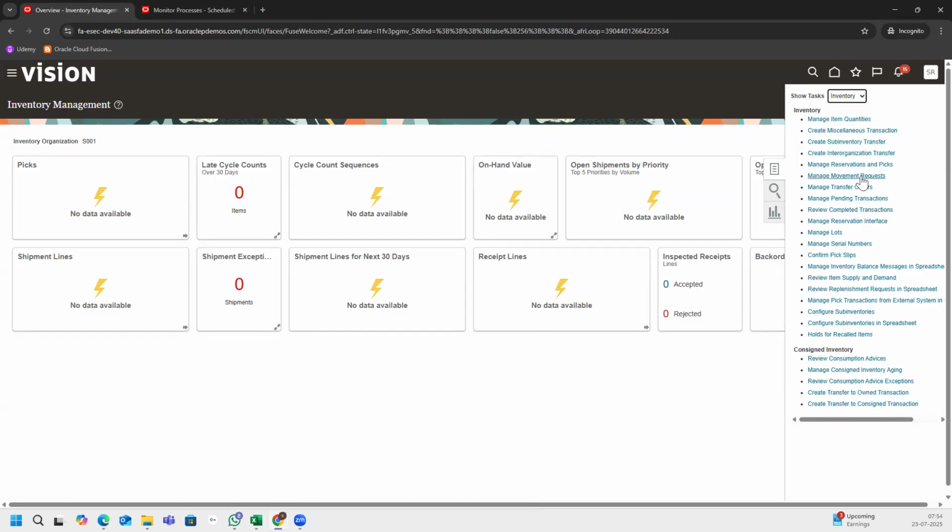reservation and picks, manage movement request, manage transfer orders. I didn't show you the pending transactions. This is stuck transactions. In case anything got stuck, we can see here. We see the review completed transaction. This is also the reservation interface. Anything stuck, we can see in reservation interfaces. We see manage lots, manage serial numbers, confirm pick steps.